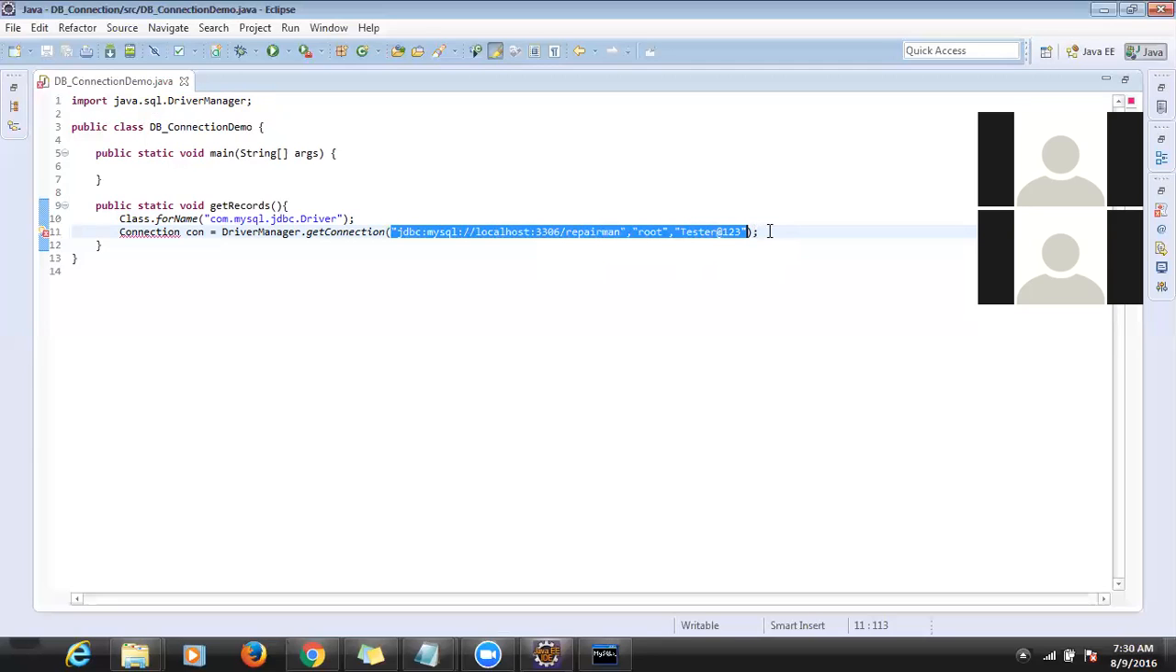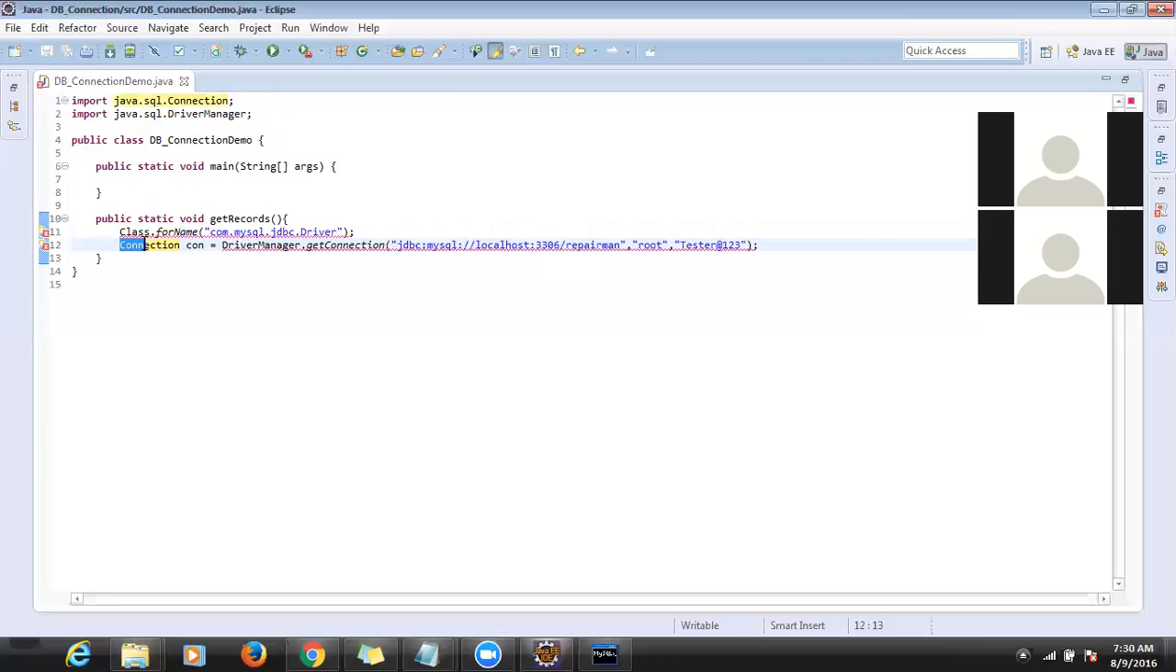Okay. If I call this method, it will give us a connection. Now we have a connection. Connection object is ready with us.